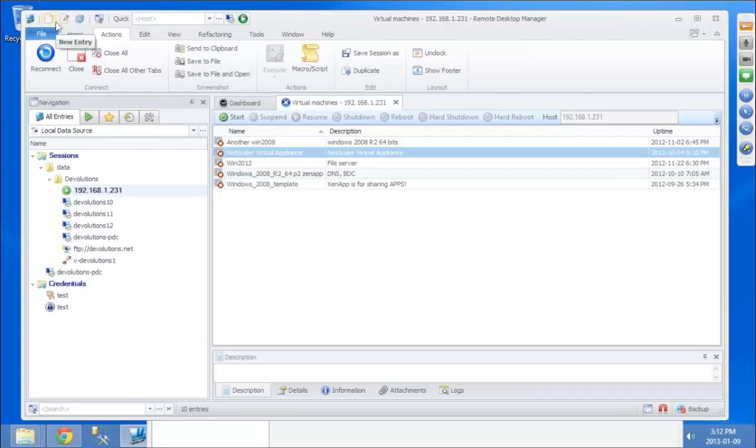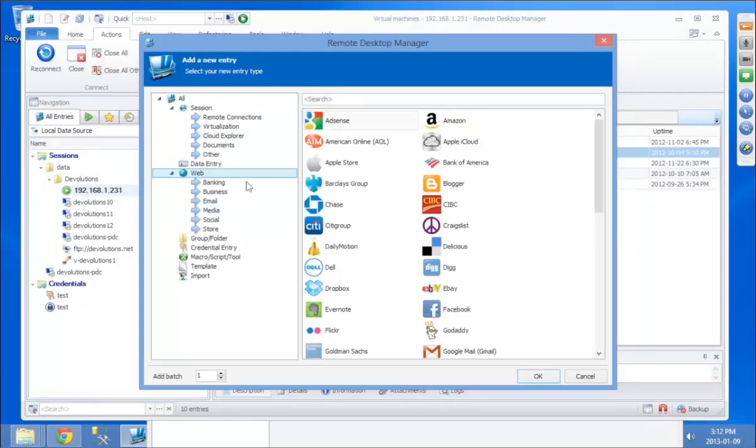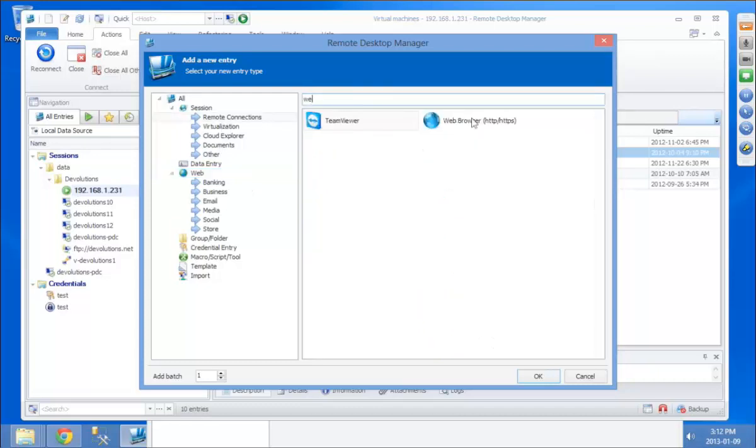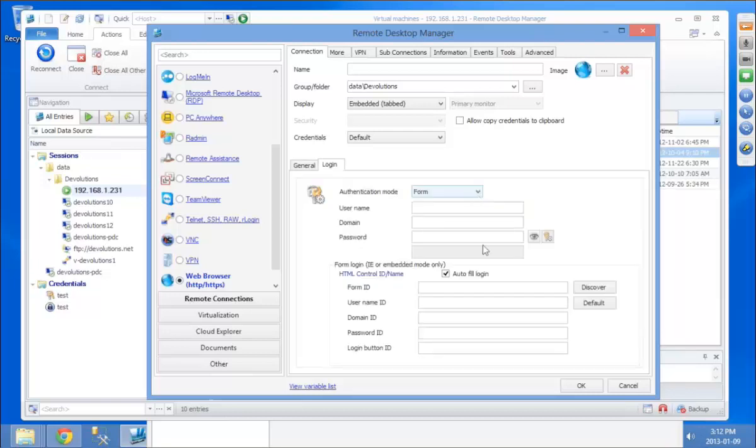And a remote connection for some people is really a remote desktop connection. But in our case, it's not. We also integrate websites. So we have multiple logins. So for example, I will just create a web connection to my forum. So I will open it embedded again. So the forum for Devolutions, if you have a question, it's devolutions.net. I will do the auto login with the default.